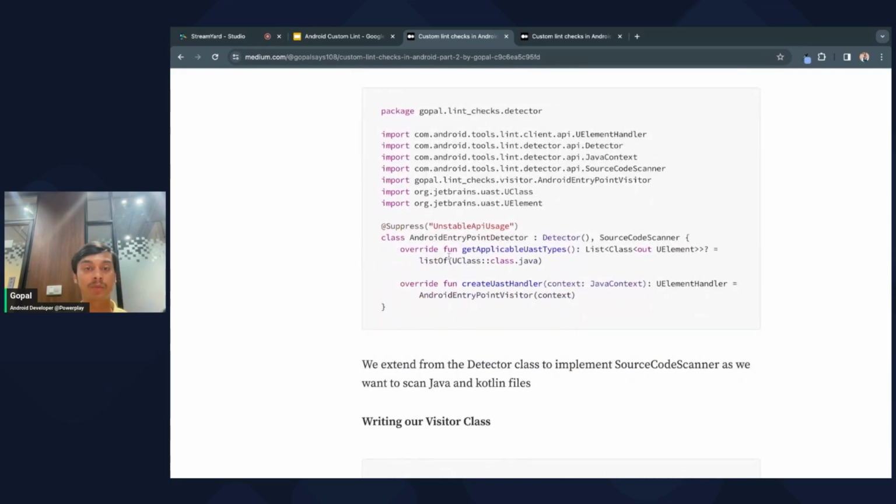So whenever we have extended our detector to the source code scanner, we have to override some of the functions. Now what we want is the UAST type, the type on which we want to run our detector, because we don't want to scan our XML file whenever we write something in an XML file. We don't want our lint to start scanning our XML file, because we know that this lint rule should be limited to Java and Kotlin files.